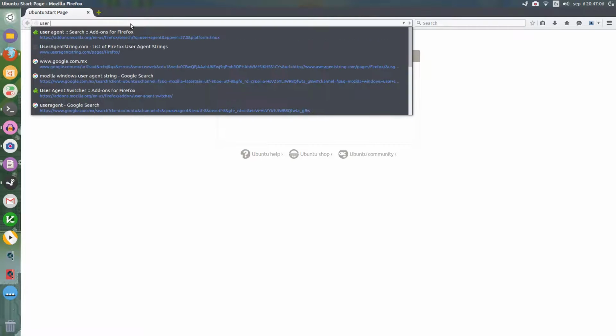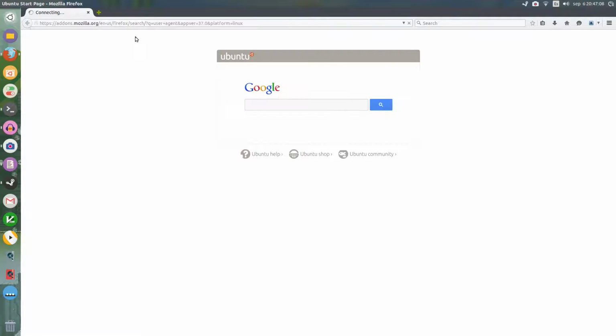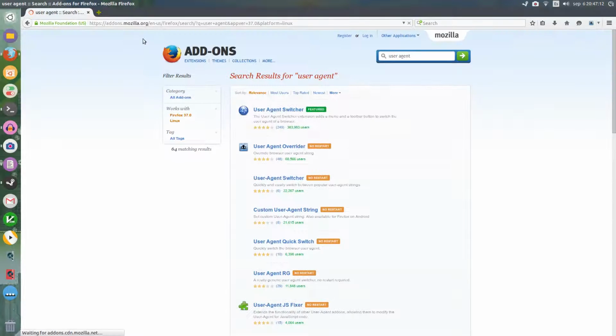You will need a user agent installed in your browser, which you can do in the form of an extension. The add-on that I'm using is User Agent Overrider, and basically it's a program that lets you override the user agent string that would be the default for your browser. So that's this program right here. I've already installed it, so that's why I'm not adding it again.